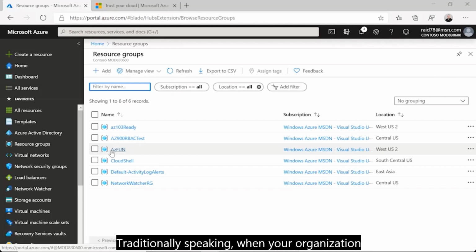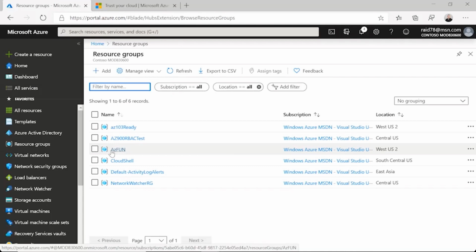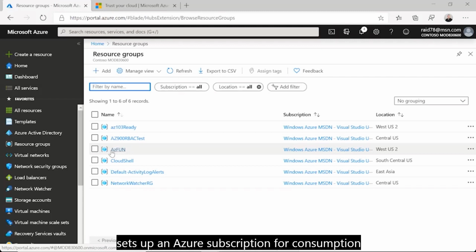Traditionally speaking, when your organization sets up an Azure subscription for consumption of Azure resources, the very next thing they're going to do is control who can create what and where they can create it, and generally they'll do it at a resource group. So if Garrett says, hey, I want to use some Azure, great, Garrett, I'm going to give you a resource group, and I'm going to give you ownership of that resource group. You can do whatever you want inside that resource group, but I'm not going to let you govern up unless that's part of his role. Let me show you how this is set up.